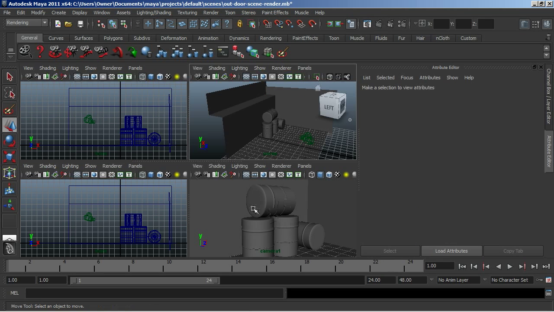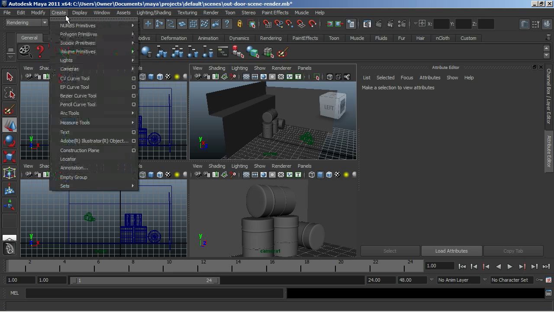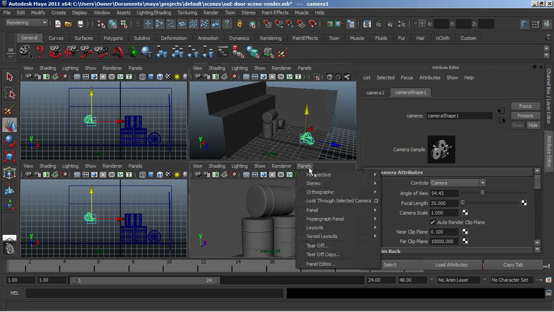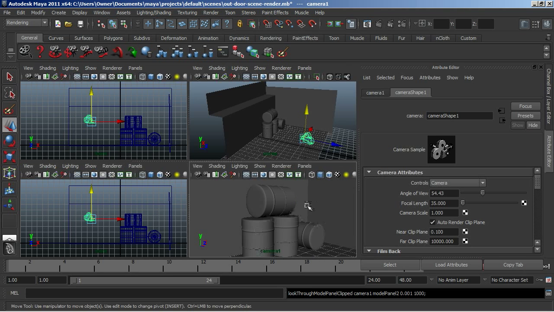So we currently have this camera in here. If you don't know how to create a camera, you just go up to Create, and click on Camera and Camera, and then you can select the camera, go into any one of these panels, go to Panel, look through, select the camera, and you'll then be looking through it so that you can adjust it using your keys to really get the look that you're going for. I find it much easier to do it that way.